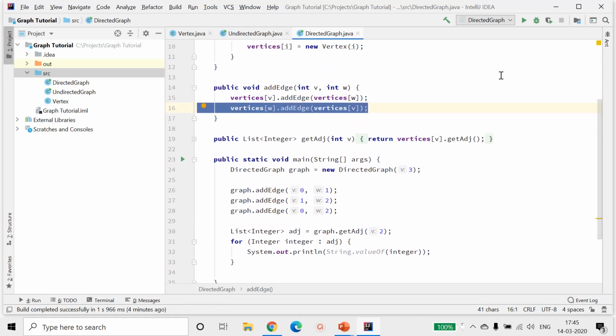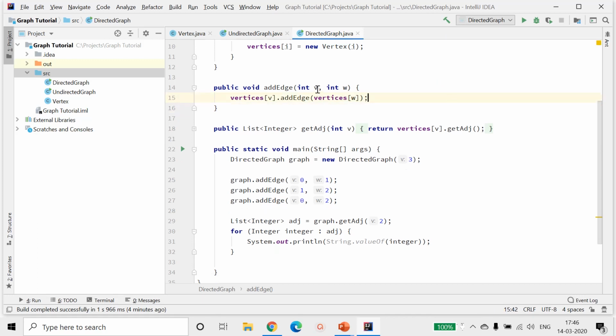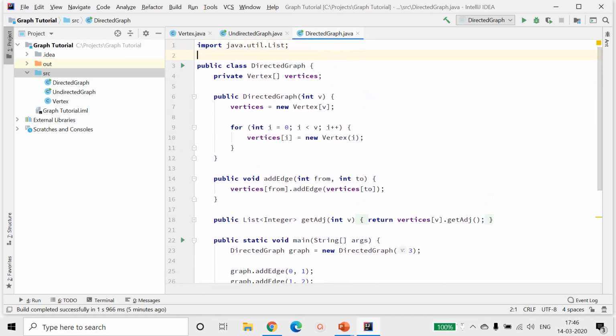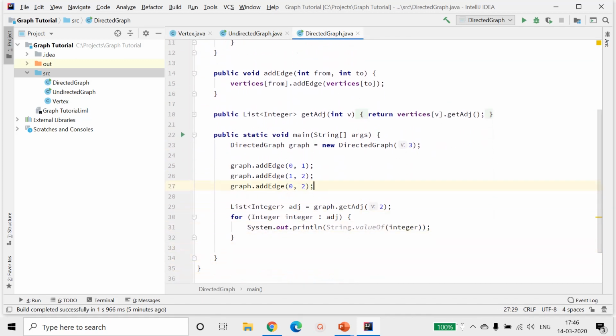This line won't be needed since it is a directed graph, and we can change the nomenclature to this being from, and the other vertex being the to. This will be the to vertex, this will be the from vertex. Okay. And if we go up, the adjacency list will still be obtained from the vertex, and this is the only part that is going to change.